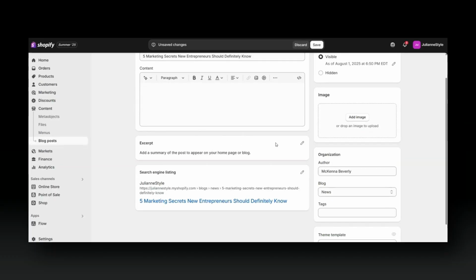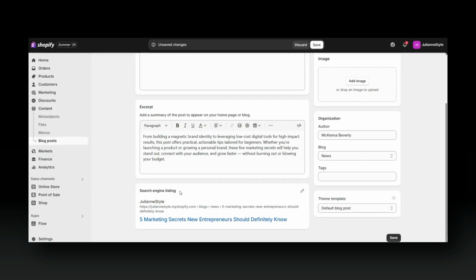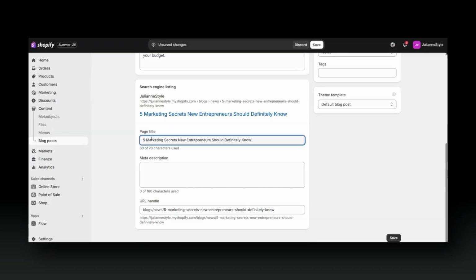You can write a summary for the blog post, and then you can also edit the search engine listing display for the blog post. So when you click the pen icon, you can add the meta description, you can customize the URL handle, and you can customize the appearance of the page title for the search engine listing.